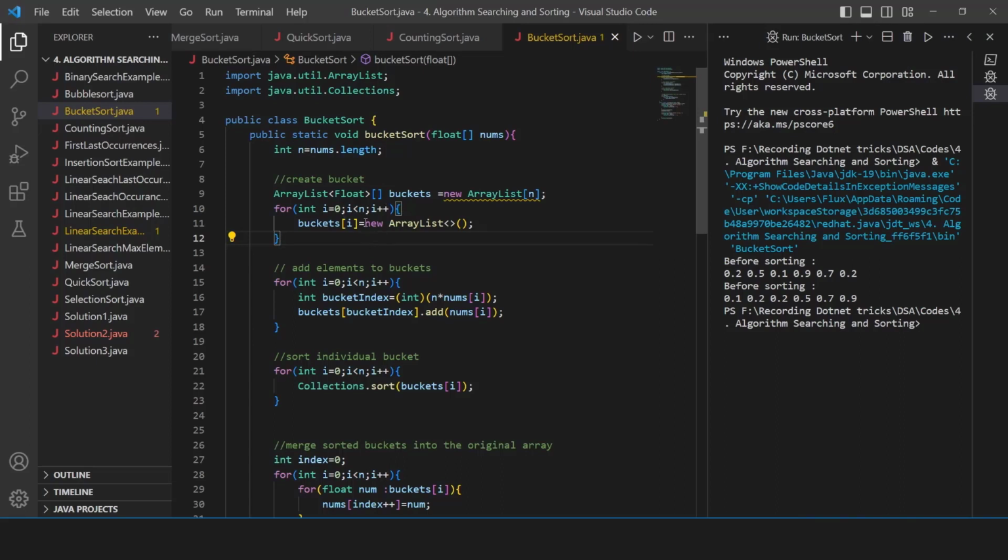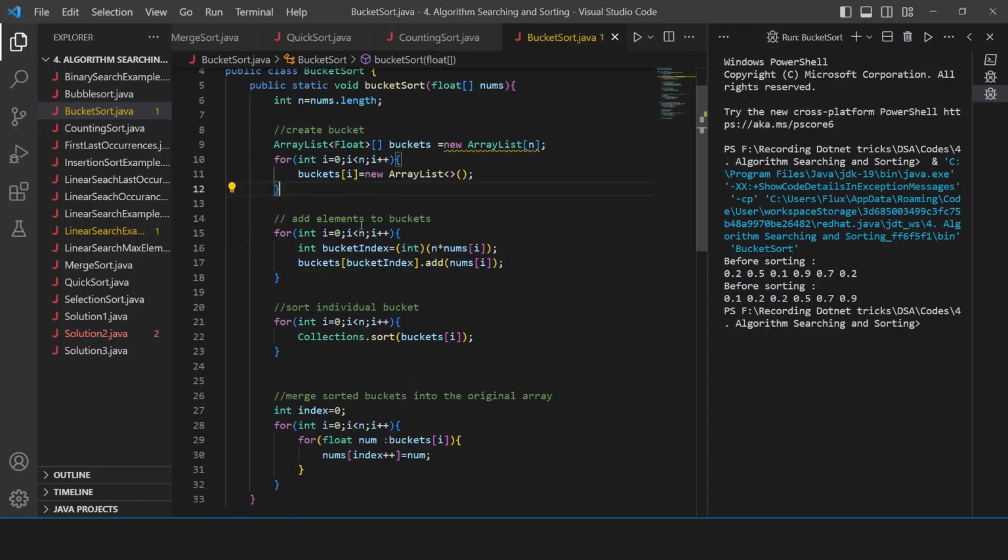This initializes each bucket as an empty ArrayList using new ArrayList. This is the empty array. All right. Now after that, we're going to add elements to the bucket. The loop iterates through each element of the input array nums, and the variable bucketIndex is calculated by multiplying the value of n with the current element, nums of i, and casting it to integer. This determines the index of the bucket where the element should be put. So this is to find the index of that.